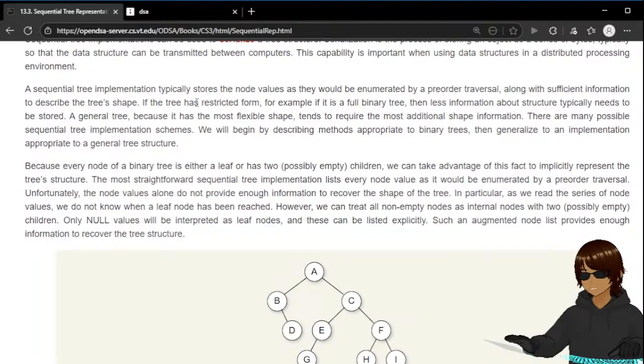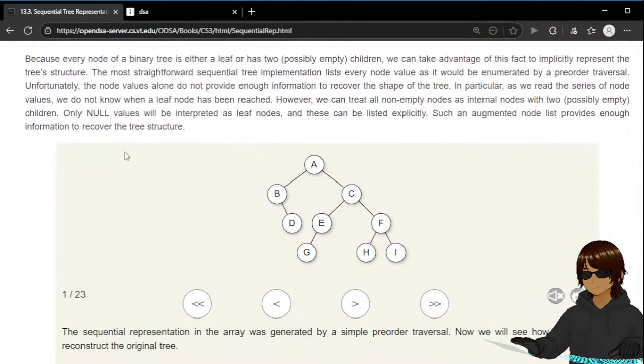If the tree has a restricted form, for example if it is a full binary tree, then less information about structure typically needs to be stored. A general tree, because it has a more flexible shape, tends to require the most additional shape information. There are many possible sequential tree implementation schemes. We will begin by describing methods appropriate to binary trees, then generalize to an implementation appropriate to a general tree structure.